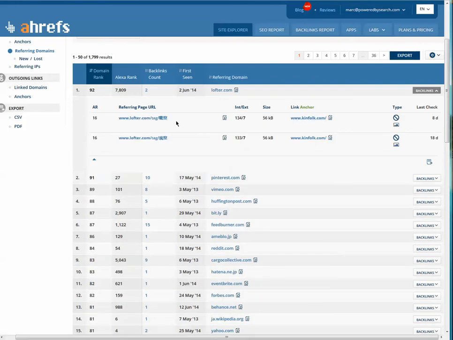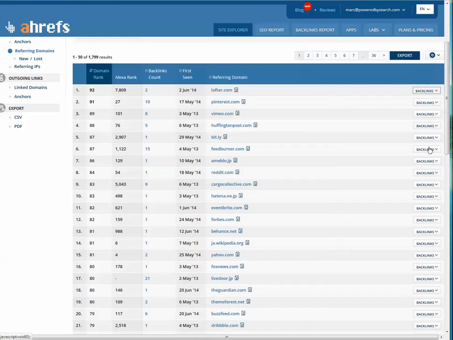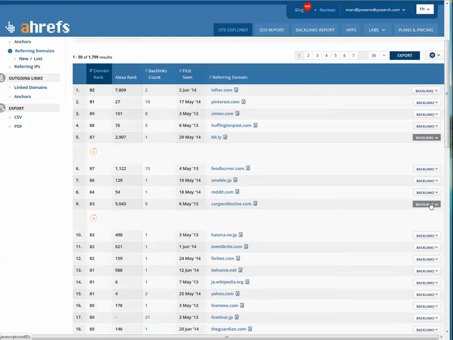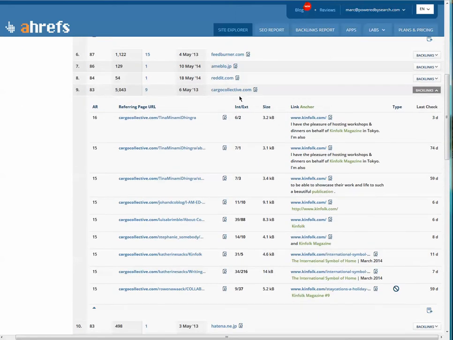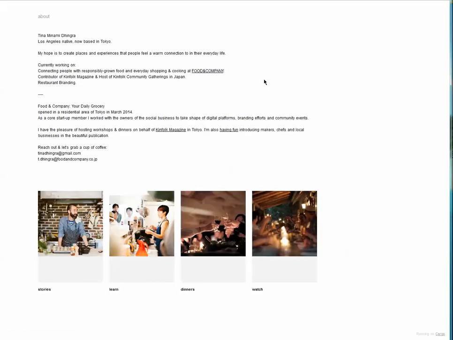And you can see, for example, this page with this tag is linking to kinfolk. Let's just open up a couple of these for more examples here. Okay, so if we come down to Cargo Collective, we can see that on this page, Cargo Collective, Tina Mia Dingra, it is linking to the home page with an anchor text of Kinfolk magazine. And if you want to, you could visit that page. Sure, why not? And there we have it, Kinfolk magazine linking to Kinfolk.